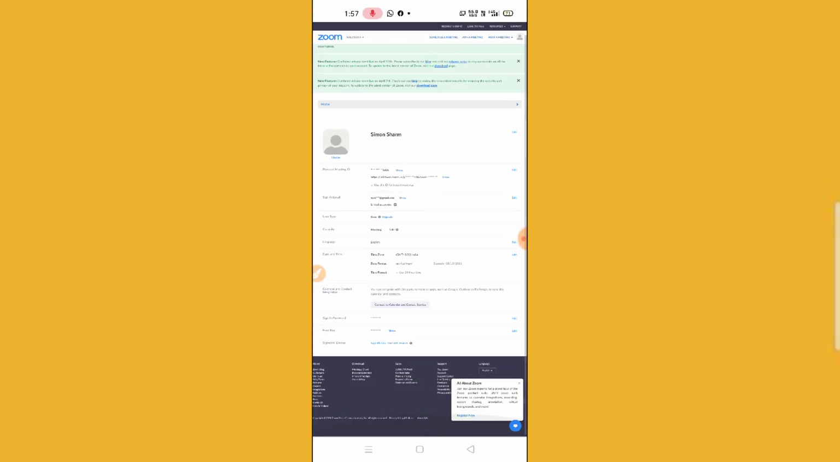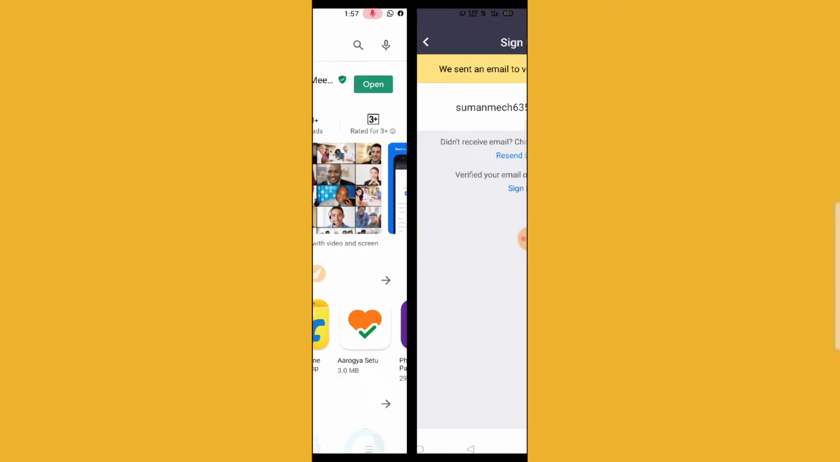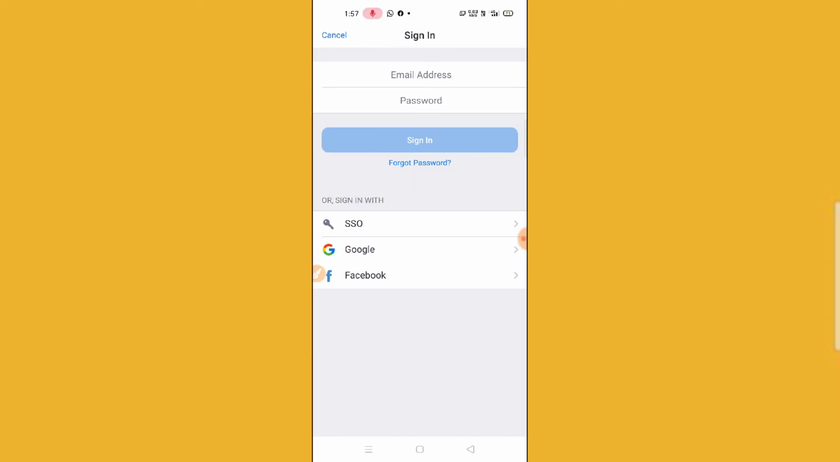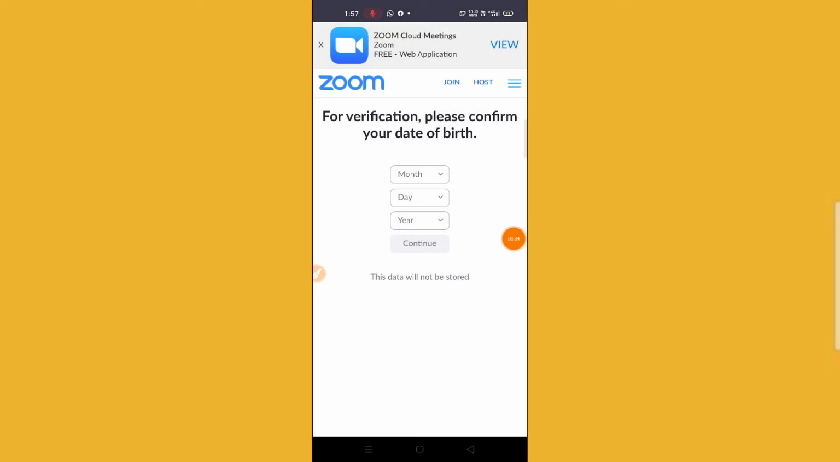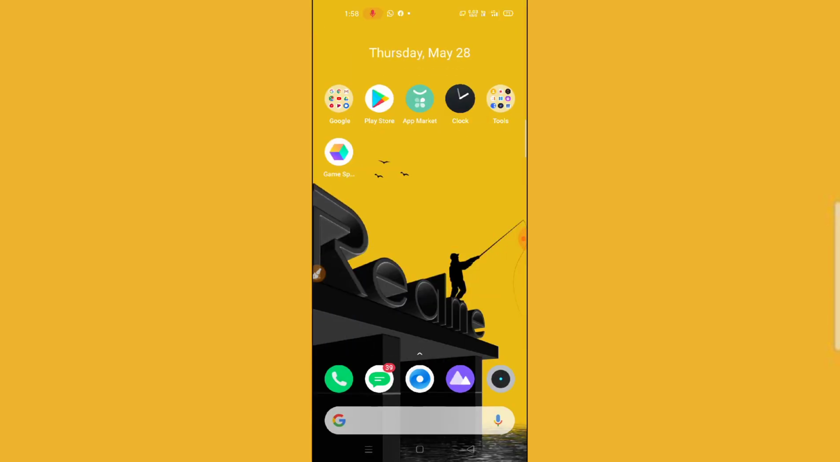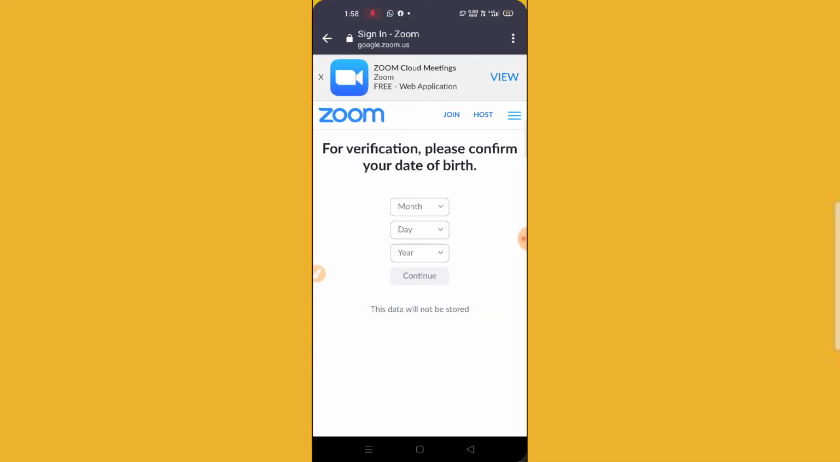So guys, let us go back to the application here. Where is the application? Let us go back, and then let us sign in. So here you can see Google. So guys, after going to Google, let me show you. After doing this, what you have to do, you have to select your month, day, year, and these things will be started. So guys, it's already done. So you have to select your Google, and it's already done. So let me just go to my Zoom application, and then let me just show you what you have to do here.